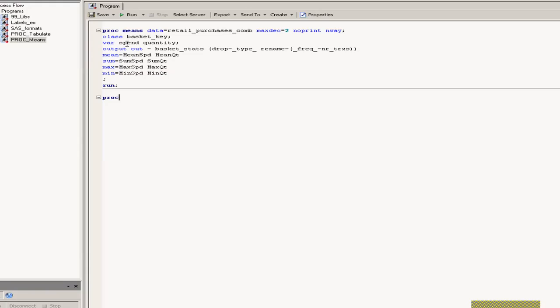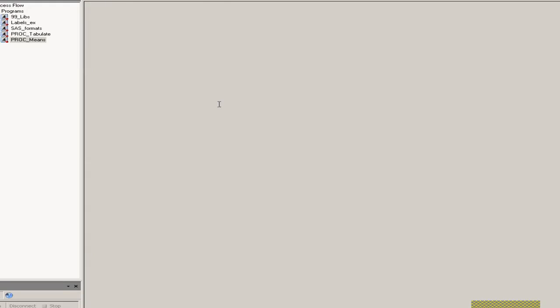So we close off our proc and we just run a proc print on that output data set, that basket stats data set, on a few of those observations to make sure that we got what we were looking for. Just run that. And you should be getting your results.